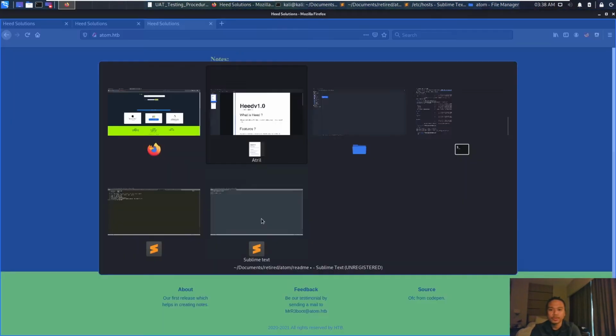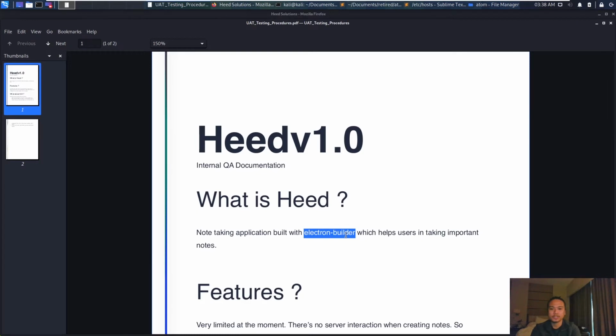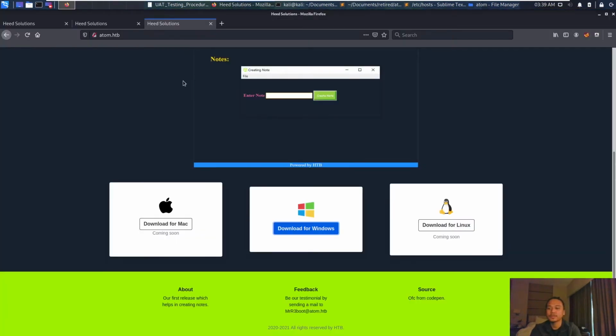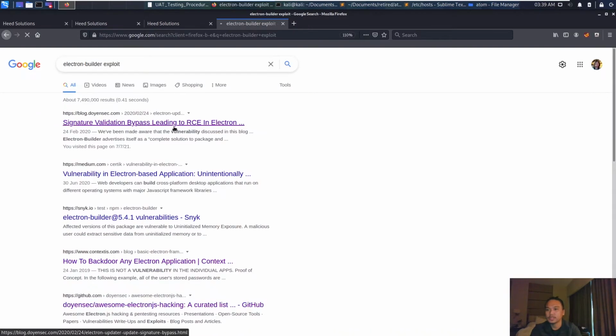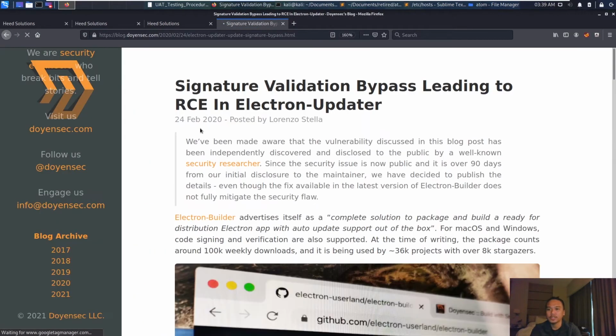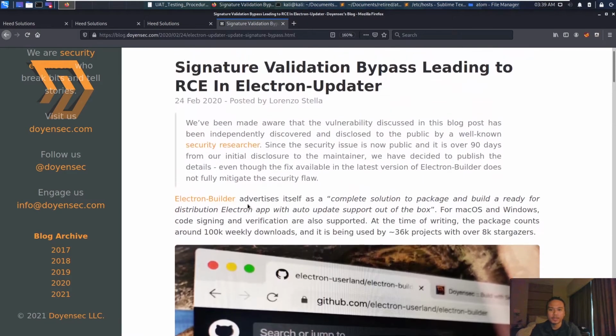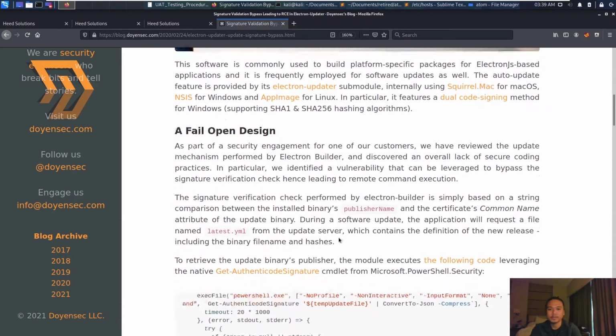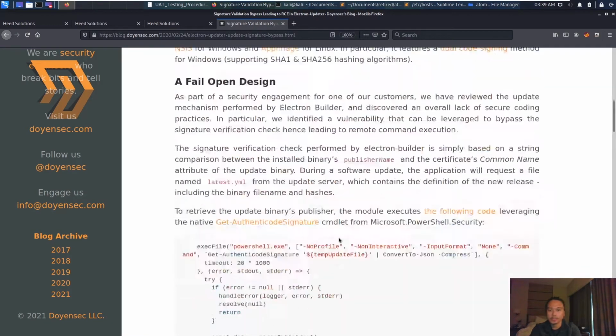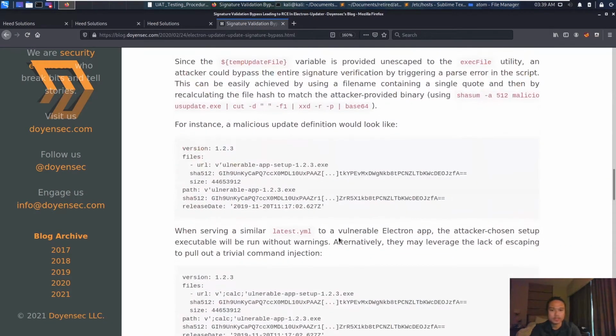So if you search this for a computer exploit, you can get into this blog, signature validation bypass leading to RCE in electron-builder. This is a good blog. It explains everything here. And what we're interested in is this one, so we actually need this one.